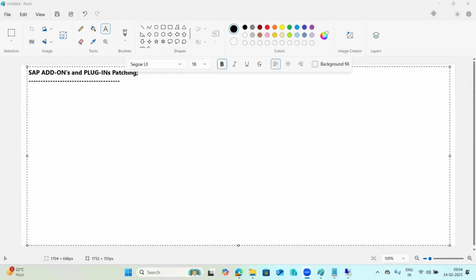So, plugins patching: how to do the plugins and add-ons patching in our SAP systems. What are plugins and add-ons, and what is their use? They provide additional functionalities in SAP systems. They add to the existing functionalities, meaning new enhancements and bug fixes to the existing components and systems. Using the SPAM and SAINT transaction codes, we do the patching of our system.